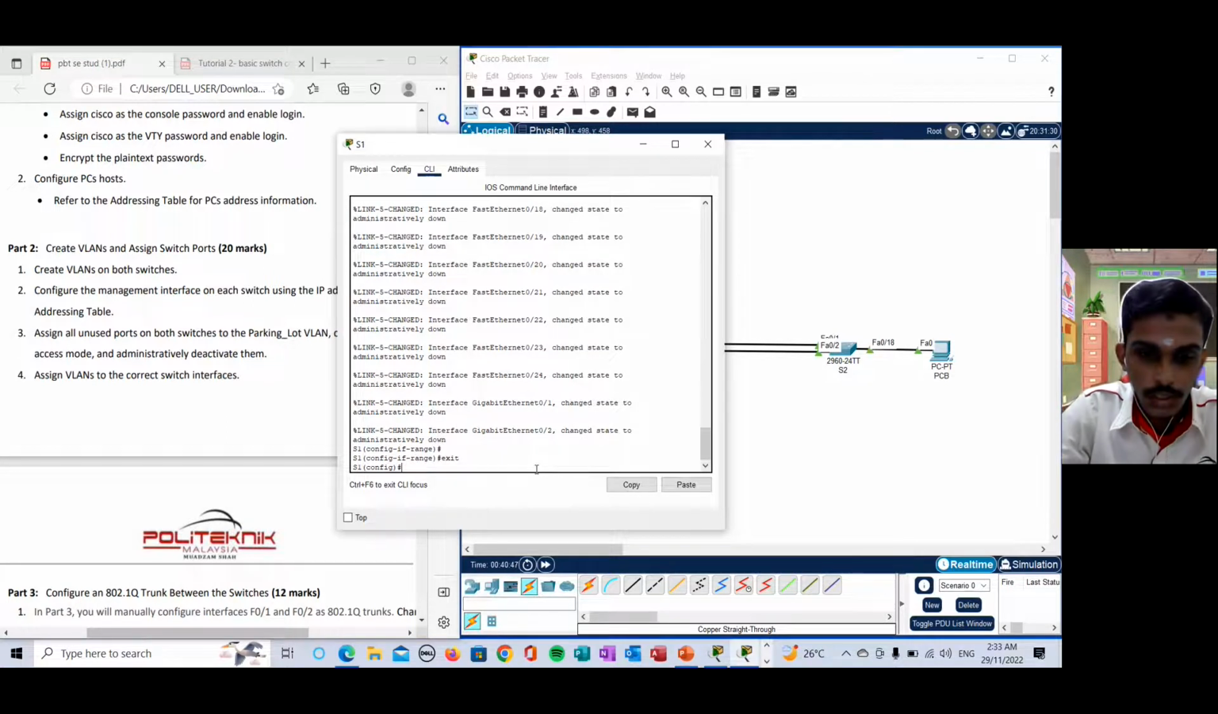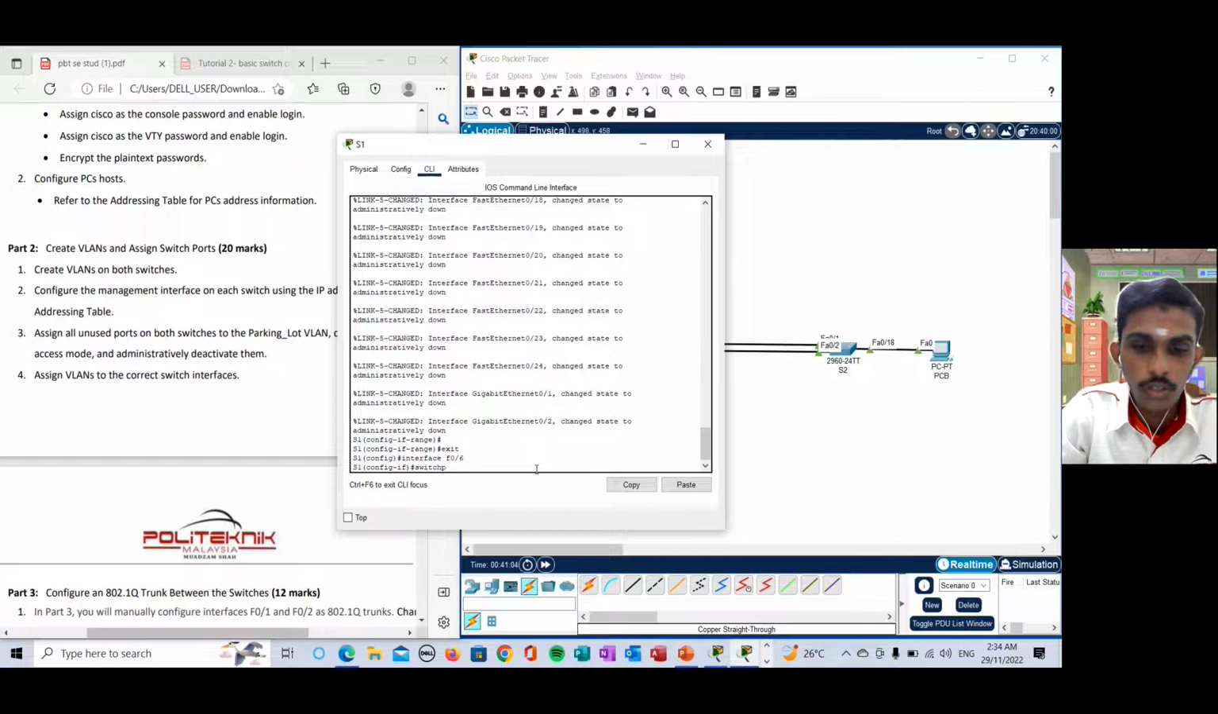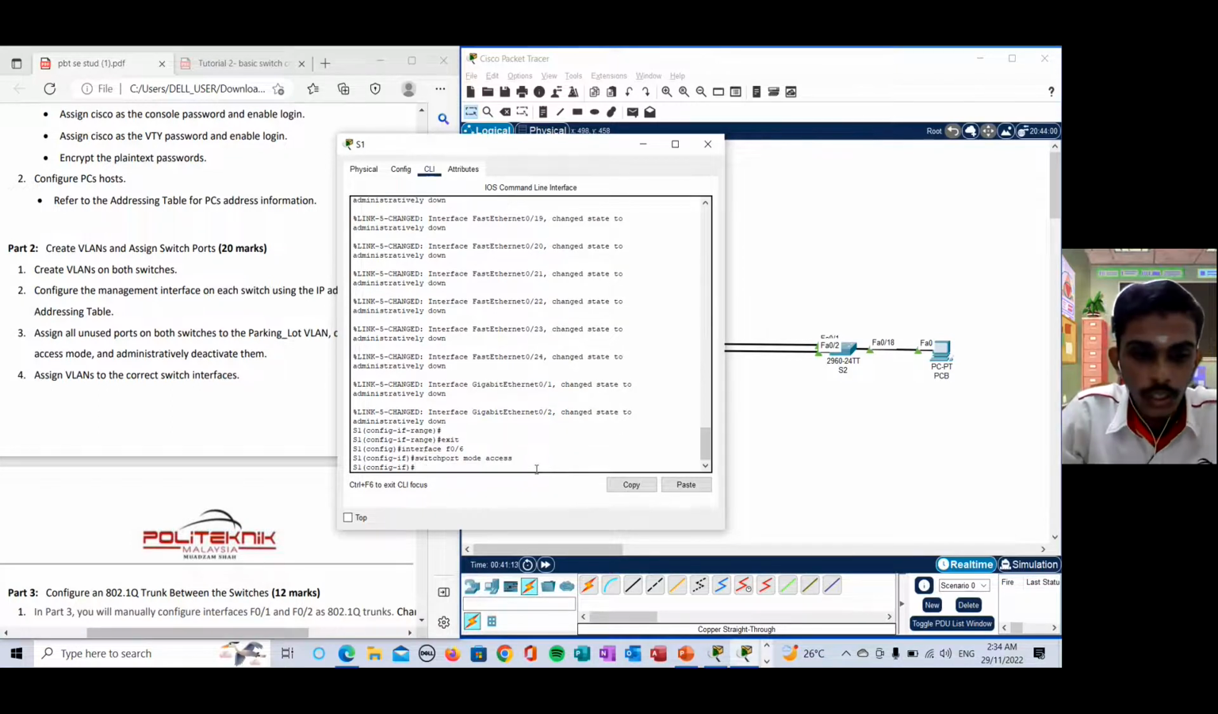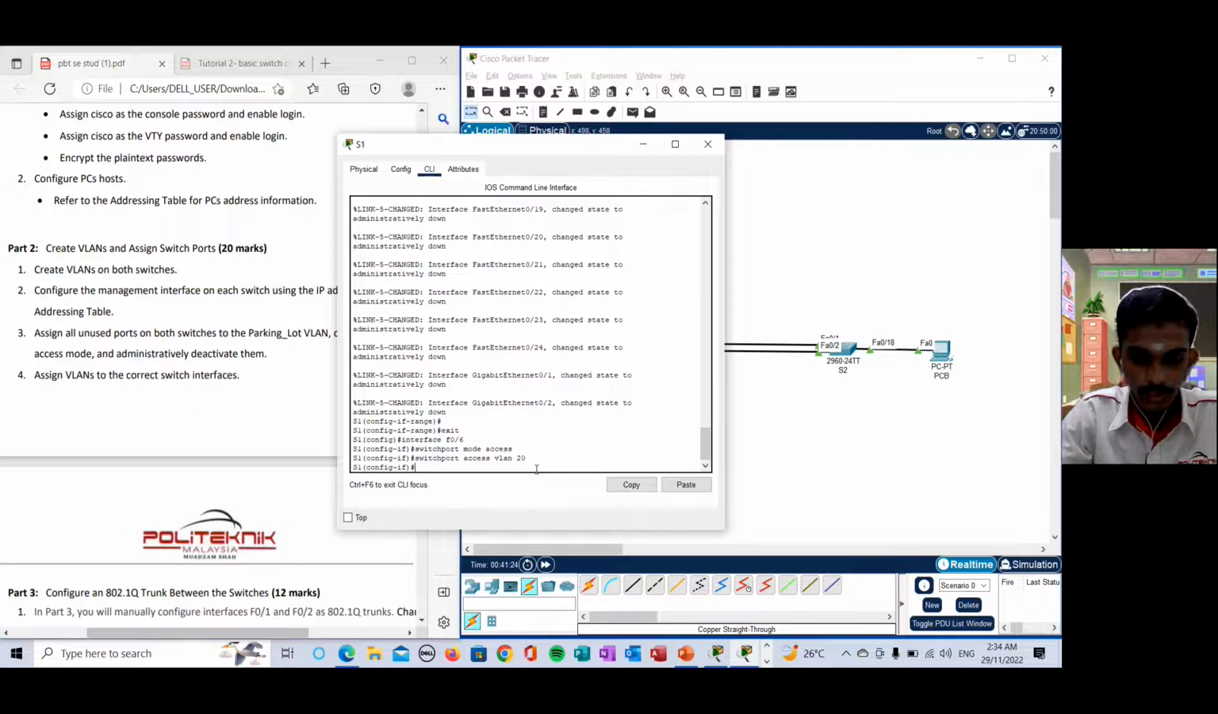Oops, no need to exit. Interface F0/6, switchport mode access, and also switchport access VLAN 20. Okay, so we have done for switch 1.